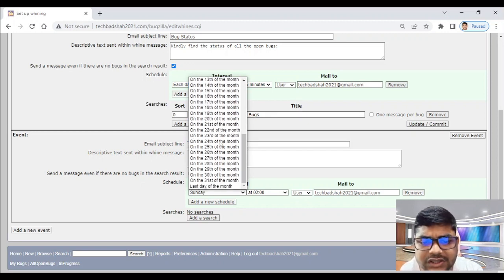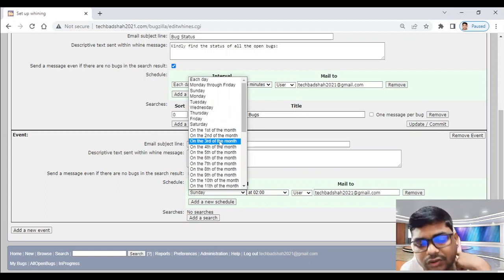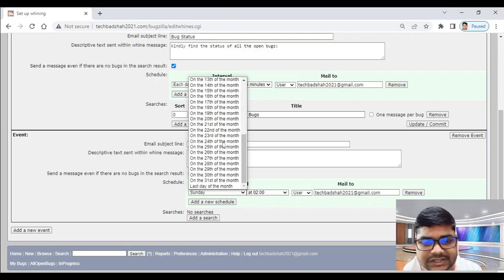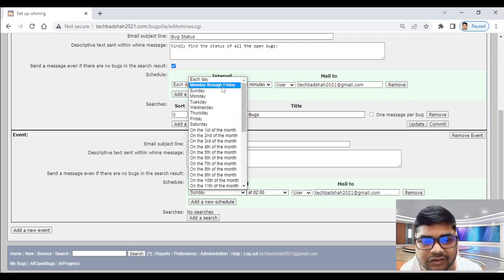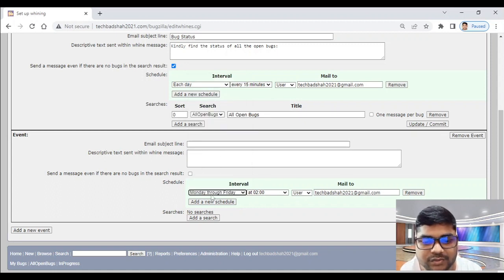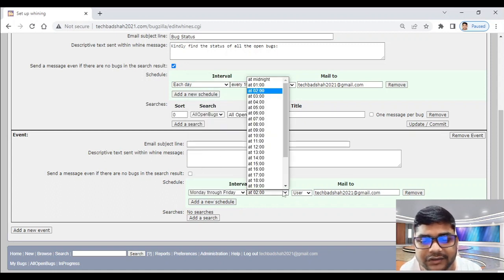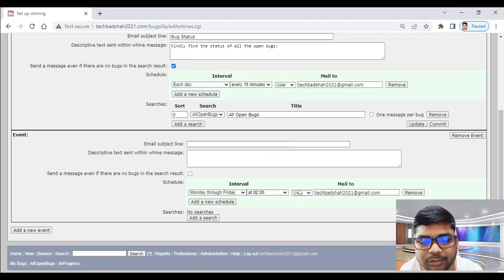First of the month. So all this scheduler, where you want to see which date of the month, which day, all these settings are available. You can select whatever you want. For example, if you want to see Monday through Friday, you can do that, at what interval and at what time you want to see that report, and then obviously which user and group.